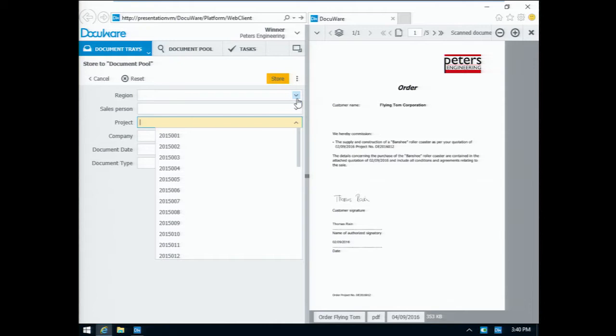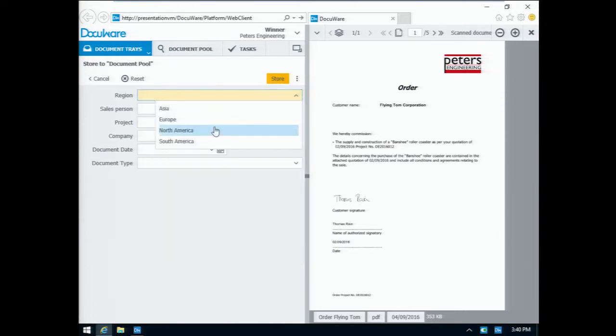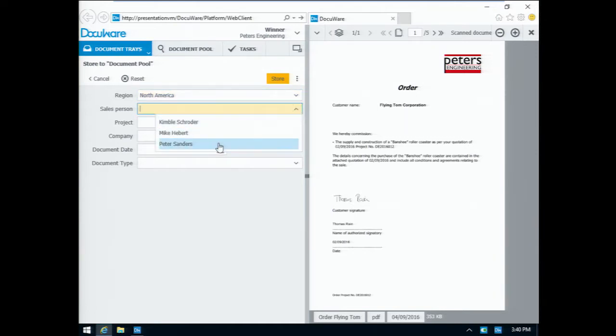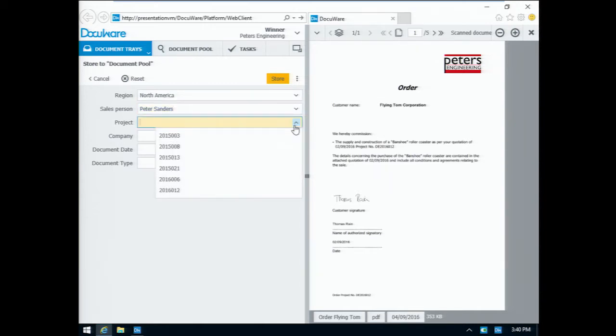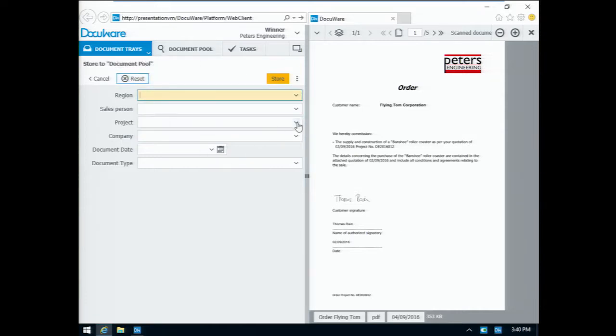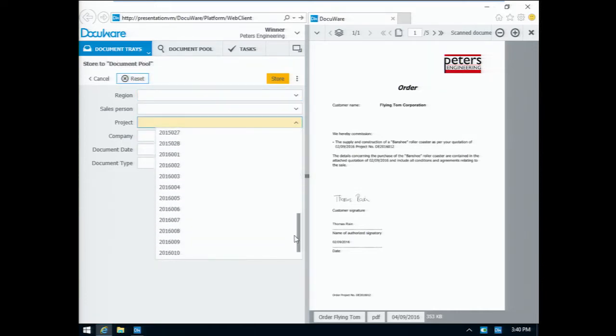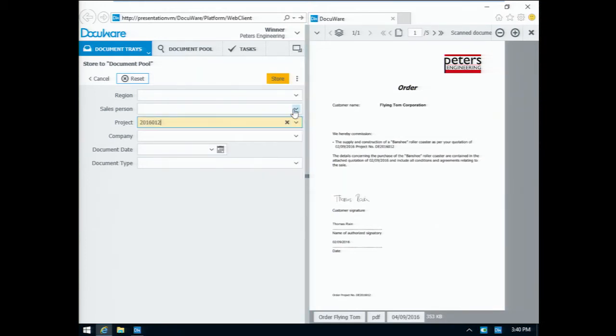And when Fred now chooses North America as a region, the salesperson select list now has just 3 entries, and he can just choose the relevant salesperson for this region. And the same applies for the project. Only projects for this salesperson are displayed. And the same works the other way around. So if Fred enters the project number first and then opens the other select lists, they just have 1 entry.